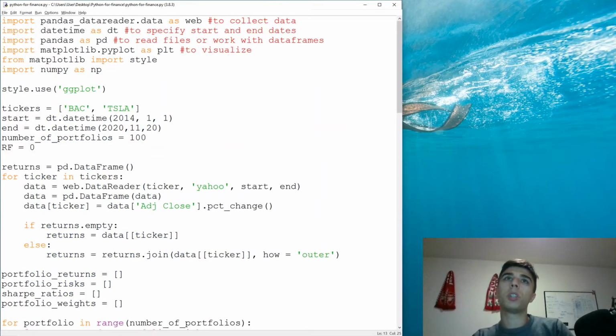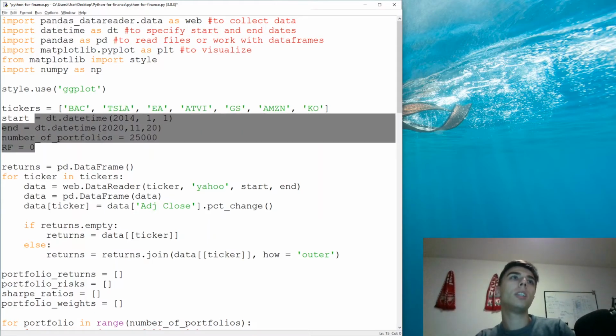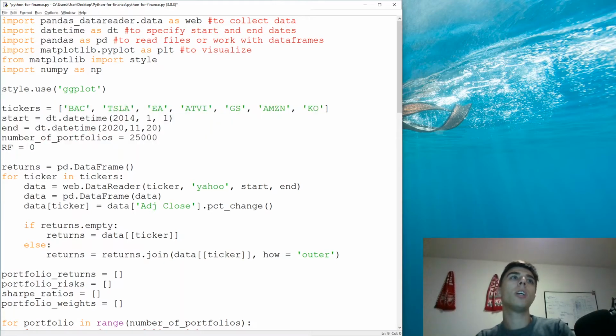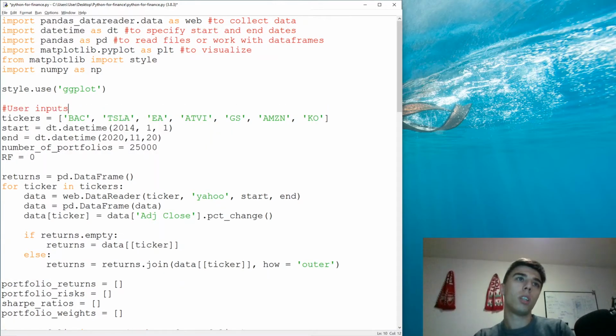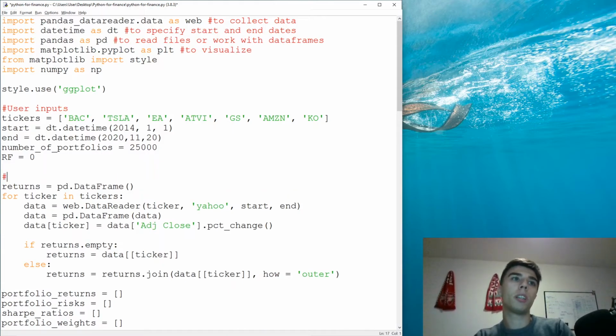Now, let's see how this would work if we have more information. So instead of having 100 portfolios, let's make 25,000. And instead of having only these companies, let's add EA Sports, Activision, Goldman Sachs, Amazon. So 1, 2, 3, 4, 5, 6, and let's add Coca-Cola. So we have 7 companies and a risk-free rate of 0, and as you move forward, this is the only part where you will make all the changes. You can add a comment here, user inputs, and this would be the part for the returns calculation, or the daily changes.